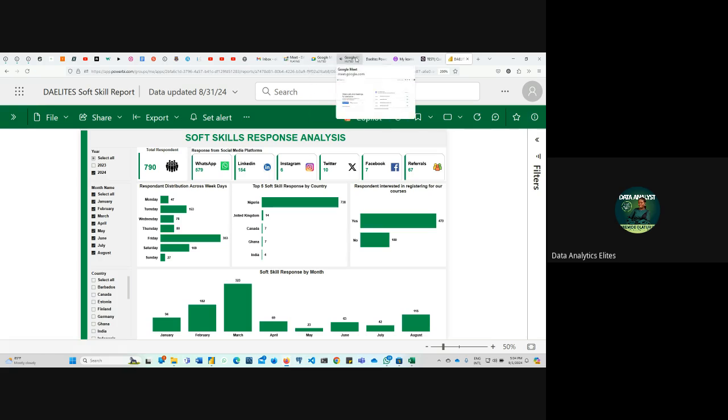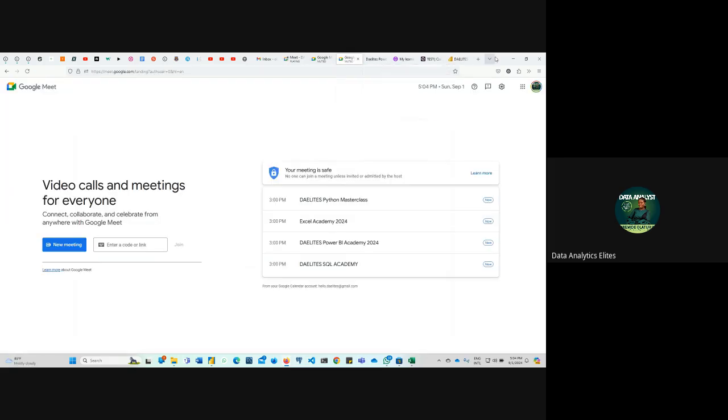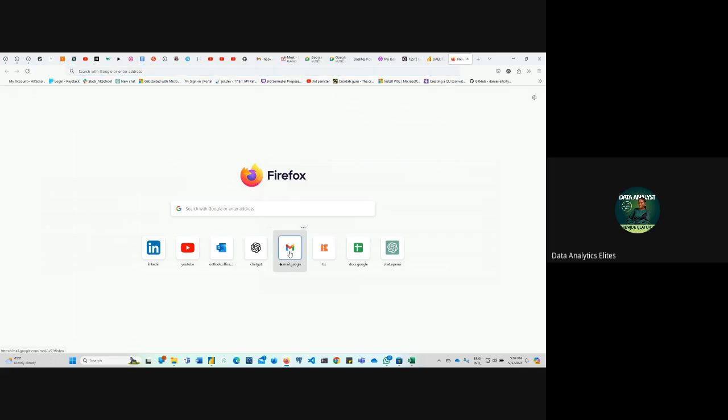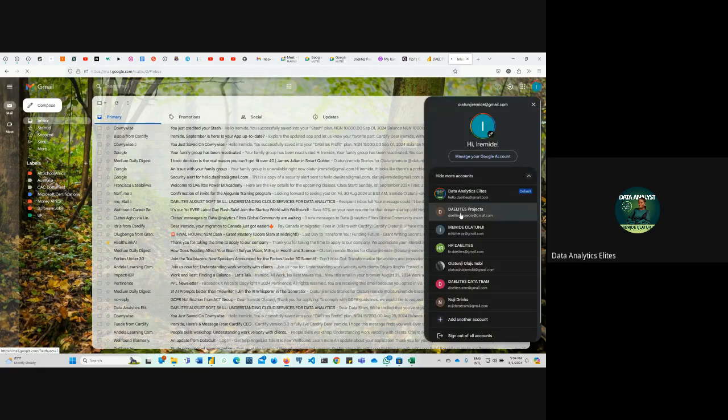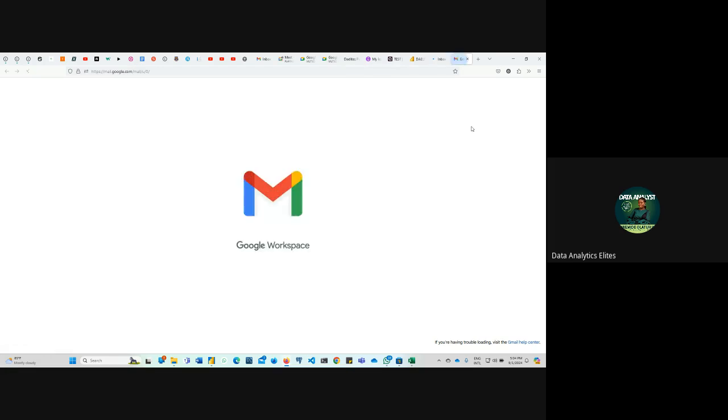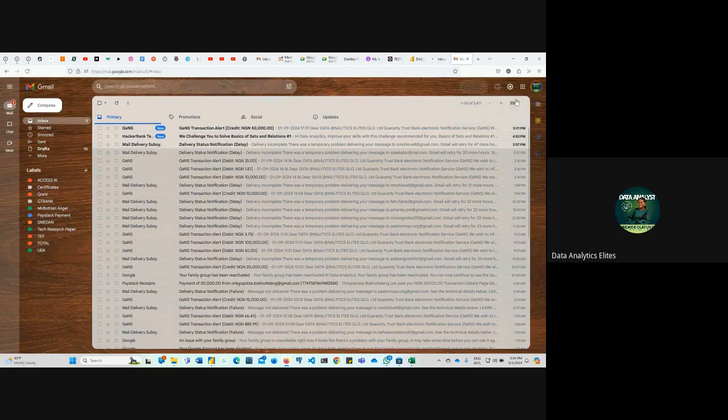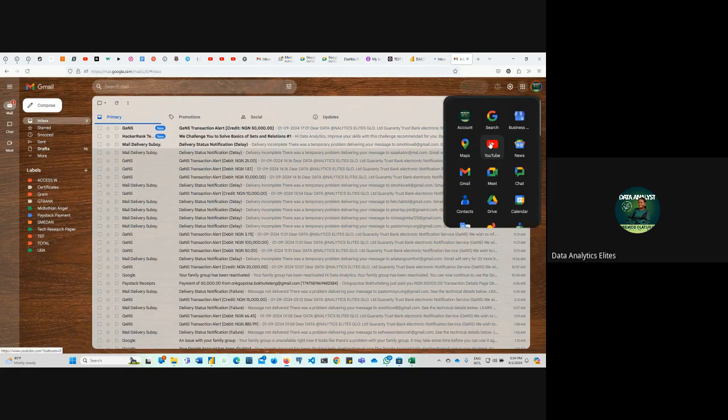Now, this is our data. Let me show you. Where is the data coming from? Let me get the data. So this data is on Google Sheet, right? And then we are going to get the data. So let me first show you the data.